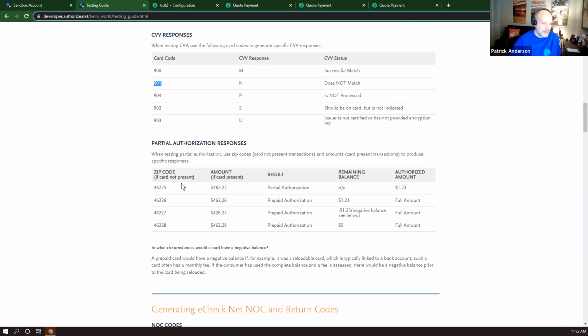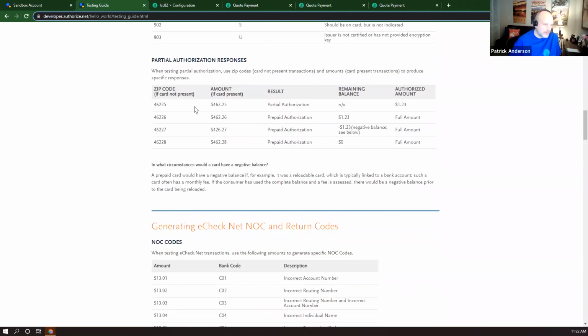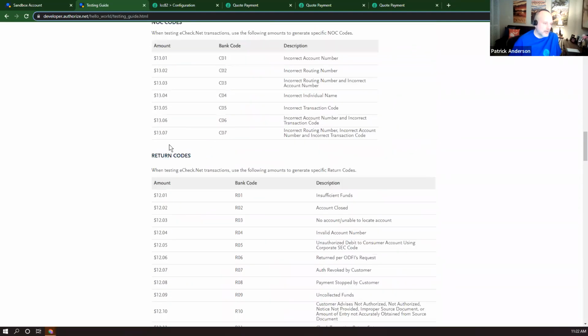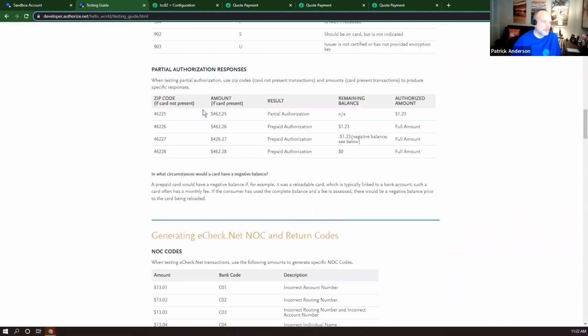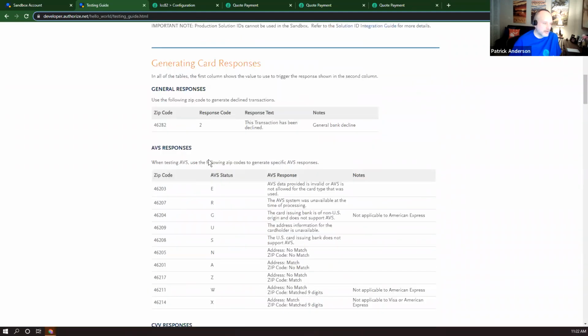And then there's some partial authorization responses. And then when you're going to deal with checks, e-checks, you put in specific amounts to get different responses back. We're not going to go into this too much. We're going to mostly just deal with successful checking transactions, but we'll try to look at a declined credit transaction. Okay, so then let's jump right along here.